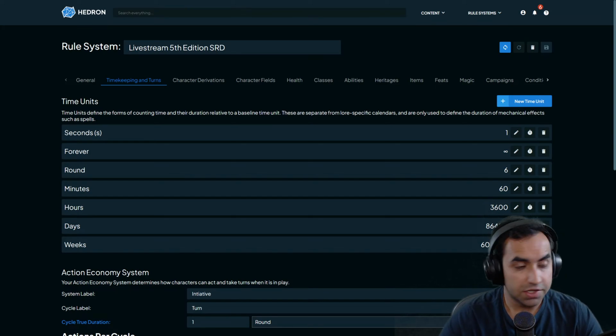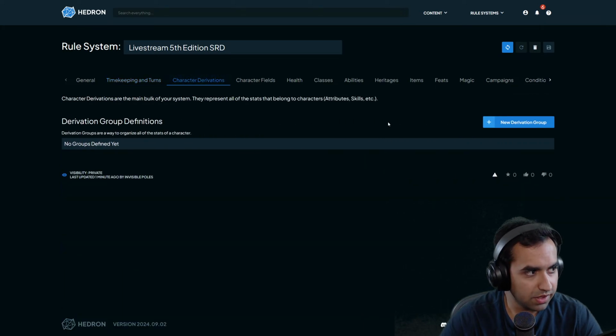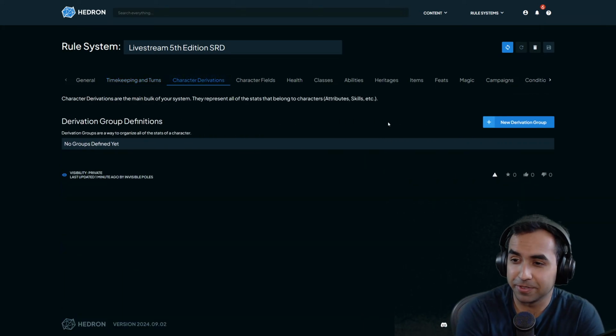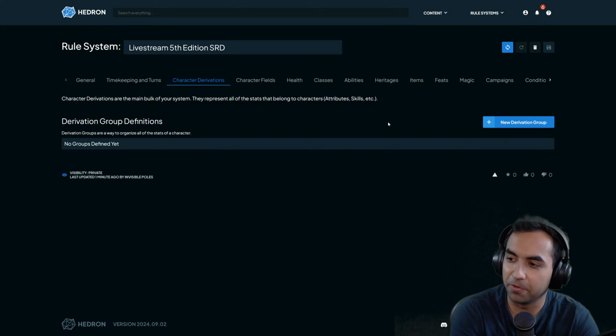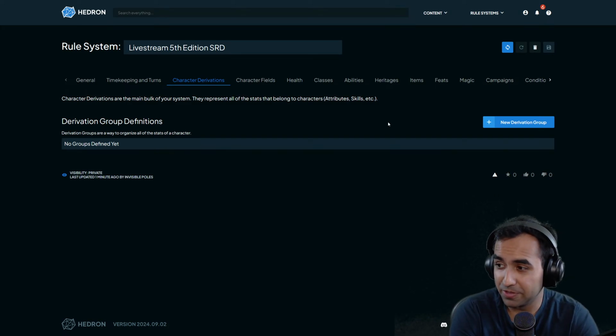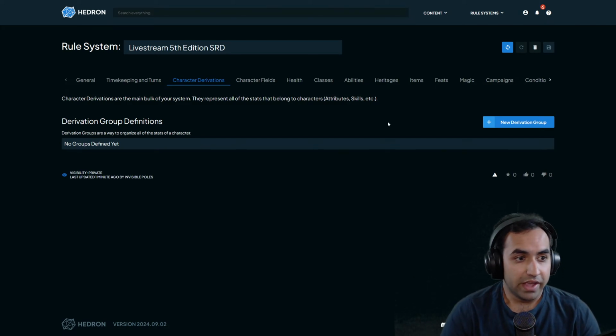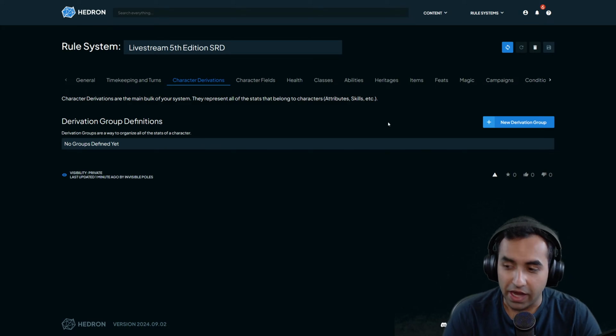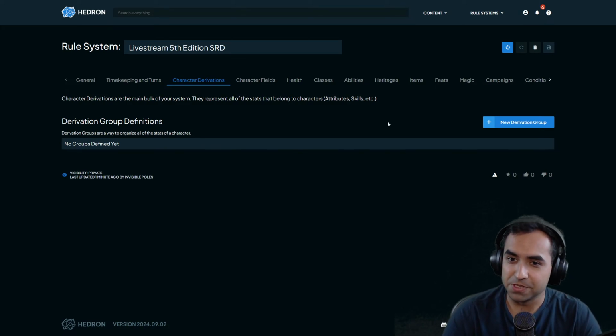Okay, let's keep going. Character derivations. This is probably the most difficult tab to set up in your entire rule system. But bear with me, once you set it up, you never have to look at it again, and it works, and it's just nice, and it's fine. Once you get a handle on how it works, it becomes a little easier to understand.